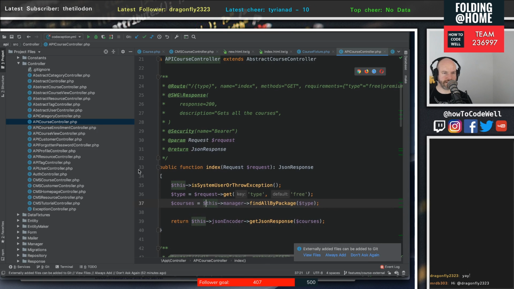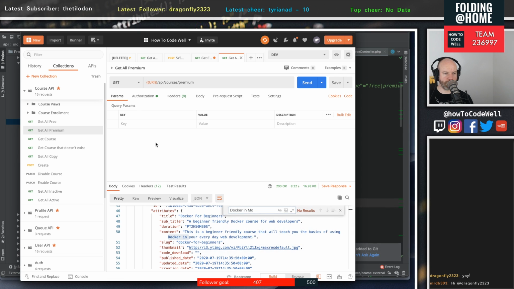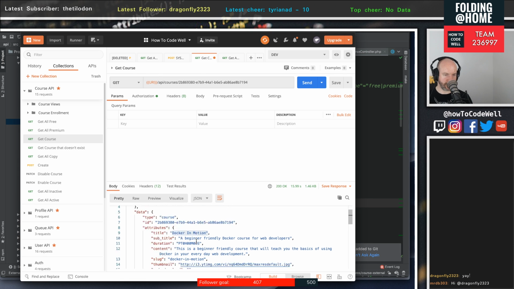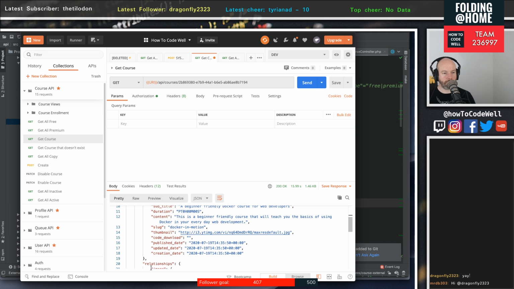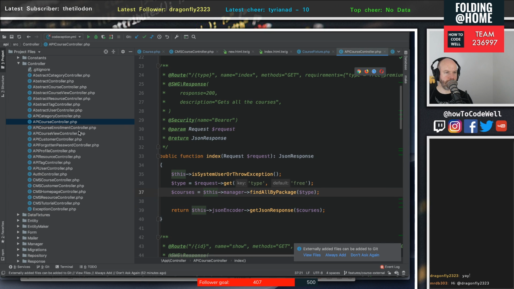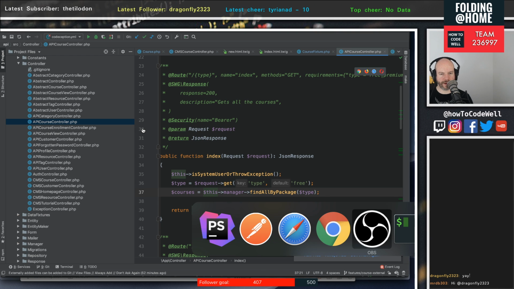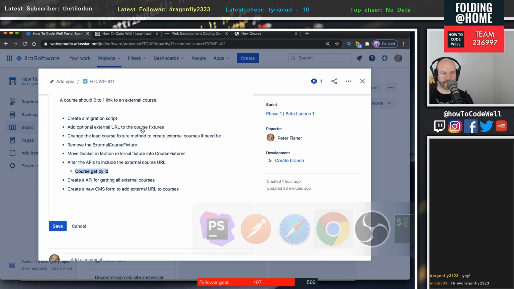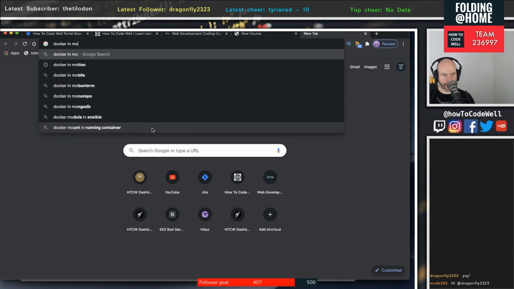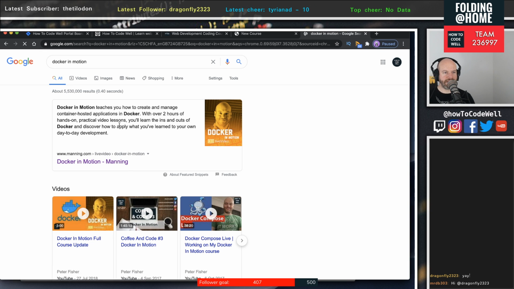Because we know that exists, because if we ran this in Postman, we've got it back. So I think it's this one here with Docker in Motion. So we do have that. That is available. But we don't have the URL. The URL isn't in here. Docker in Motion, by the way, is the course that I've done for Manning Publications.